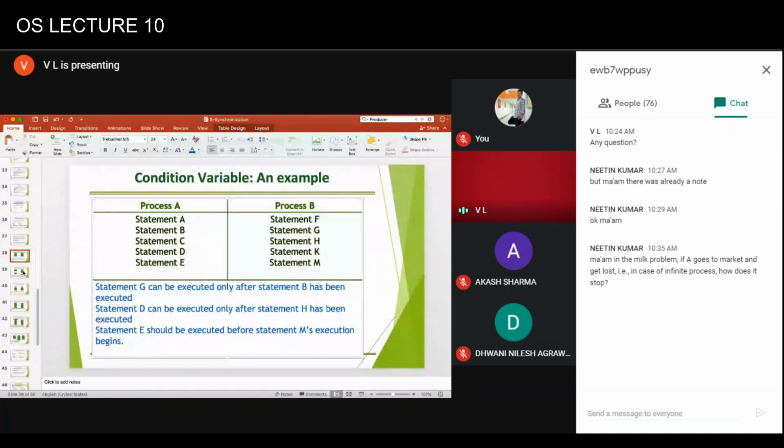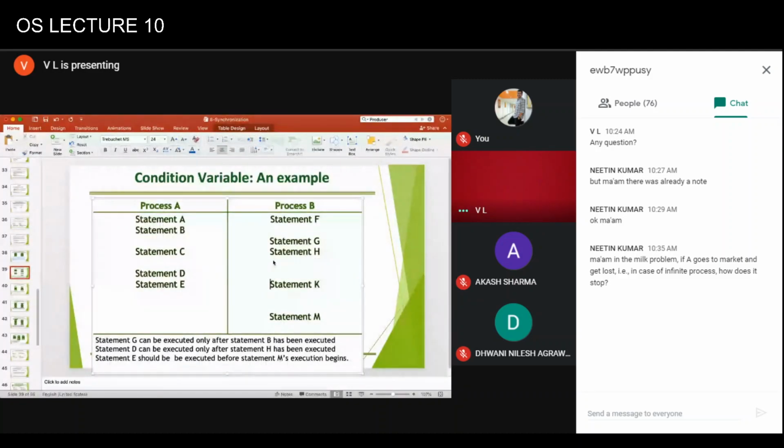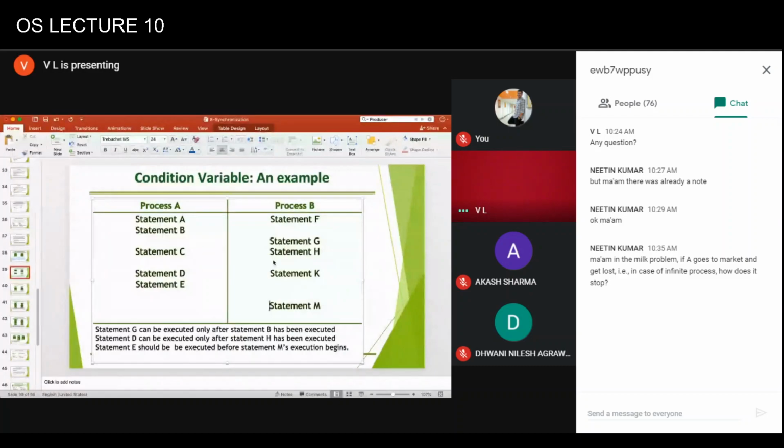So how do we ensure it? Let's look at the first scenario. Statement B should be executed before statement G, and statement D should be executed only after H has been executed. And E should be executed before the statement M. Here C can be executed anywhere, we do not care. The only thing is that we have to synchronize B and G, H and D, and E and M. So how do we do that?